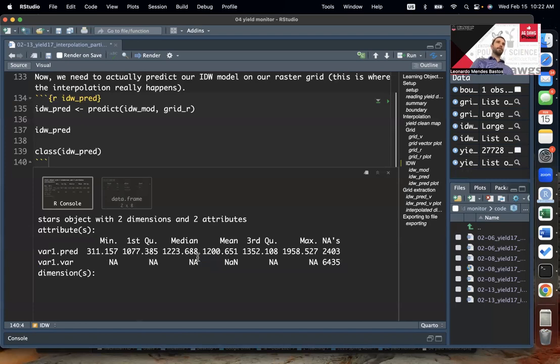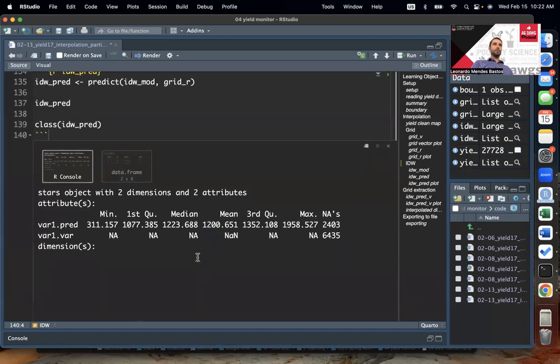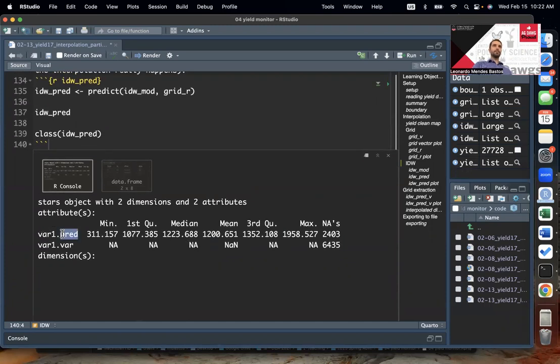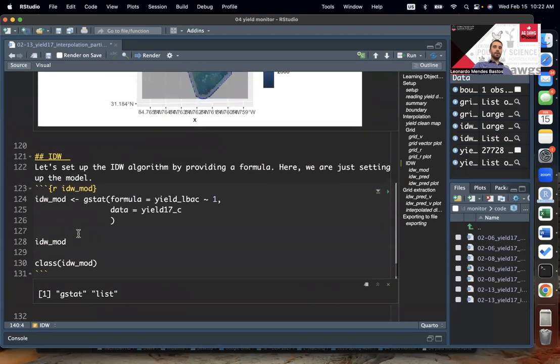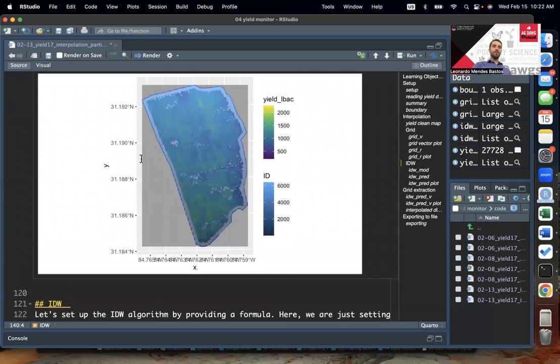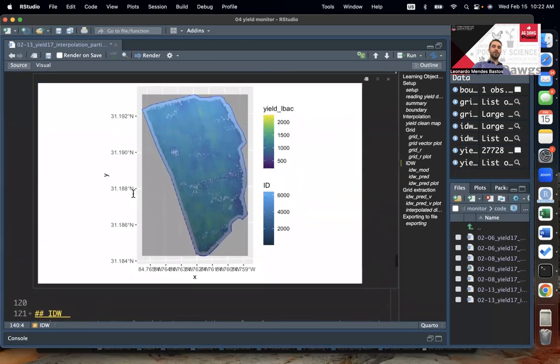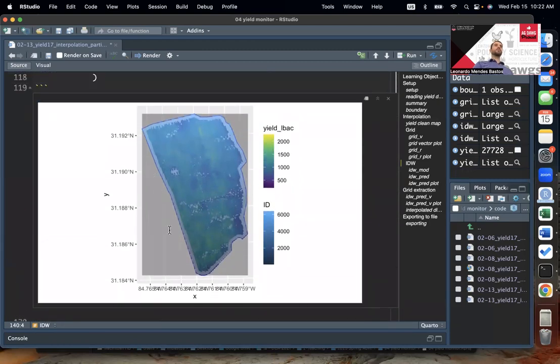We have NAs on the Var1 Pred. Yeah, so the NAs on Var1 Pred are just the gray cells here, which are the points outside the boundary. When we crop the raster using the boundary, we're basically saying everything inside the boundary, keep it, everything outside of it set as NA. So we don't interpolate over those points. Yeah, so that's why we have those.